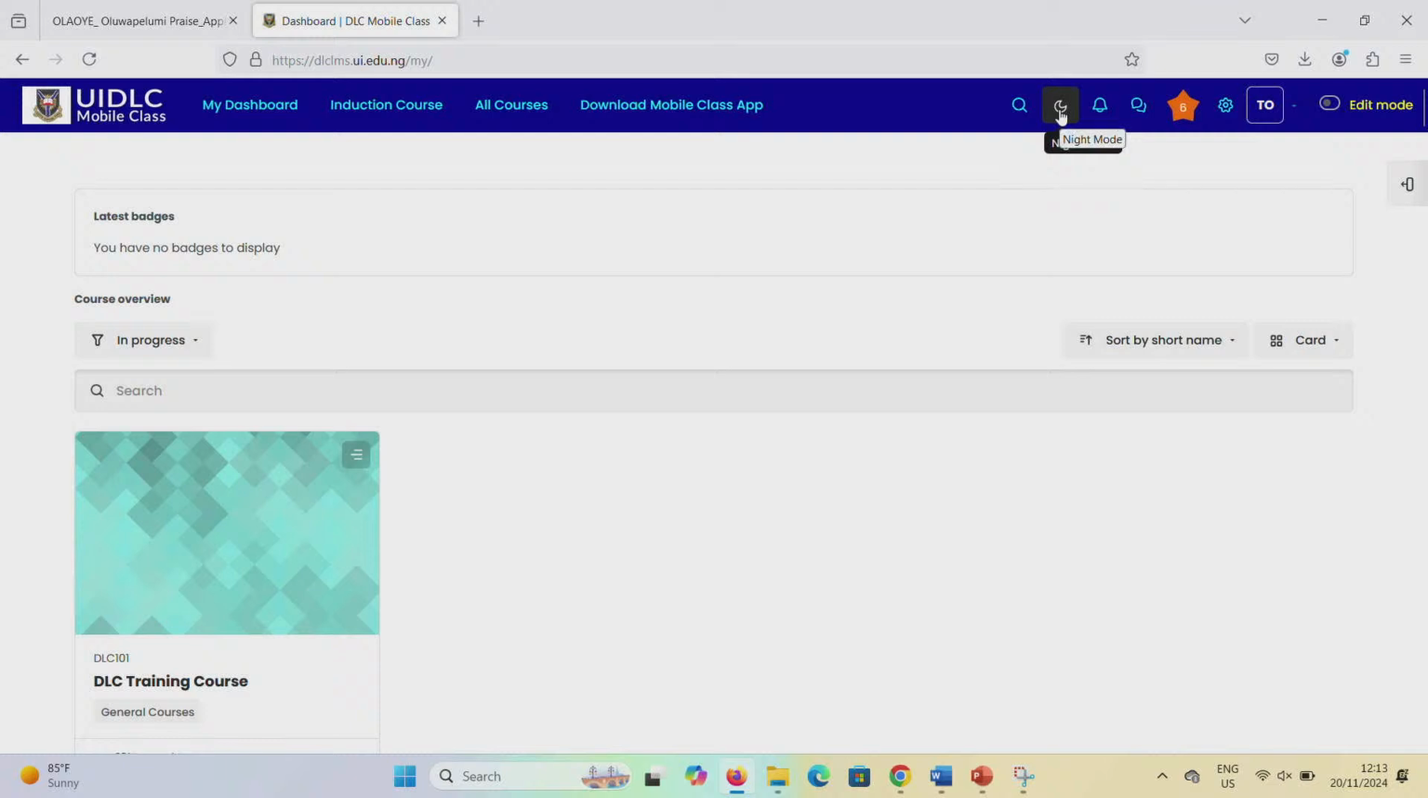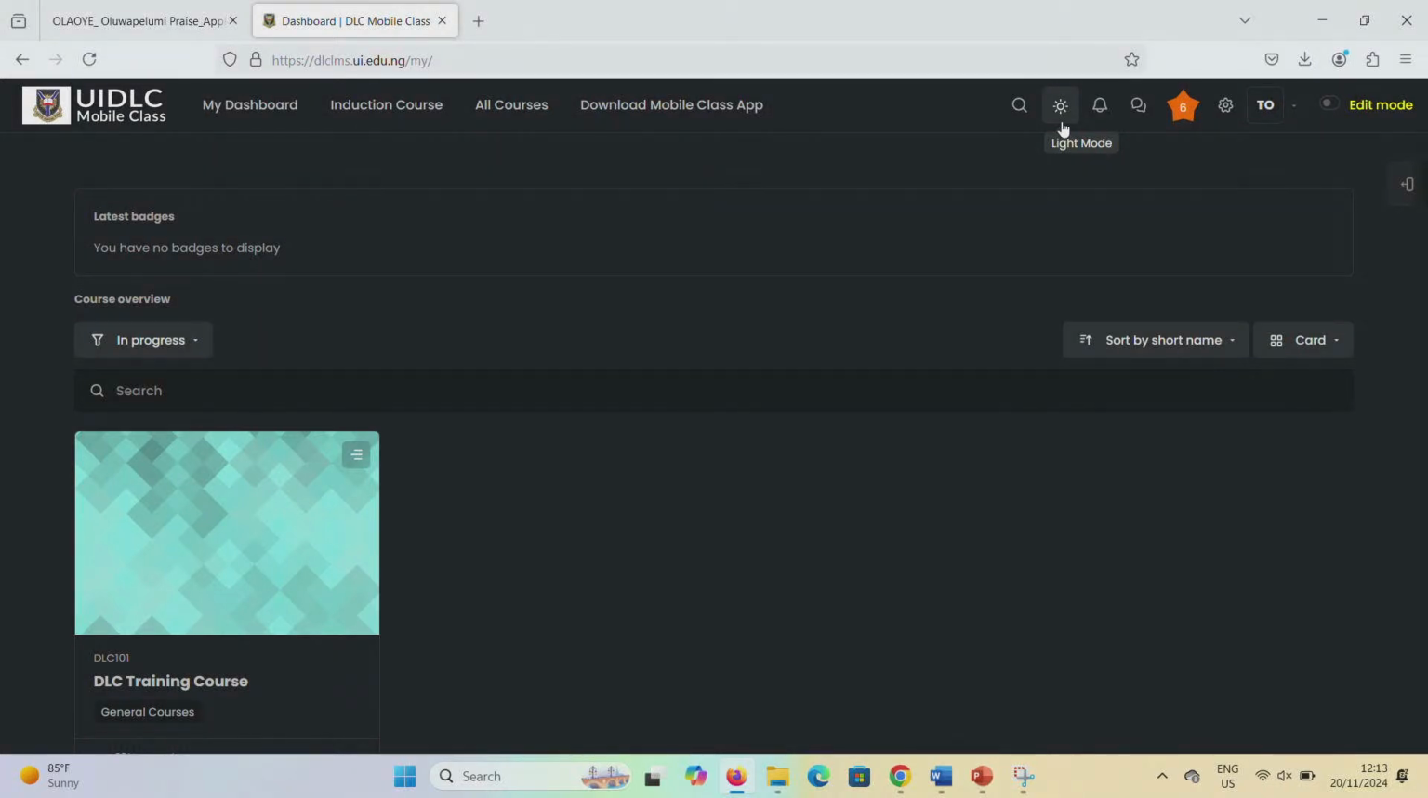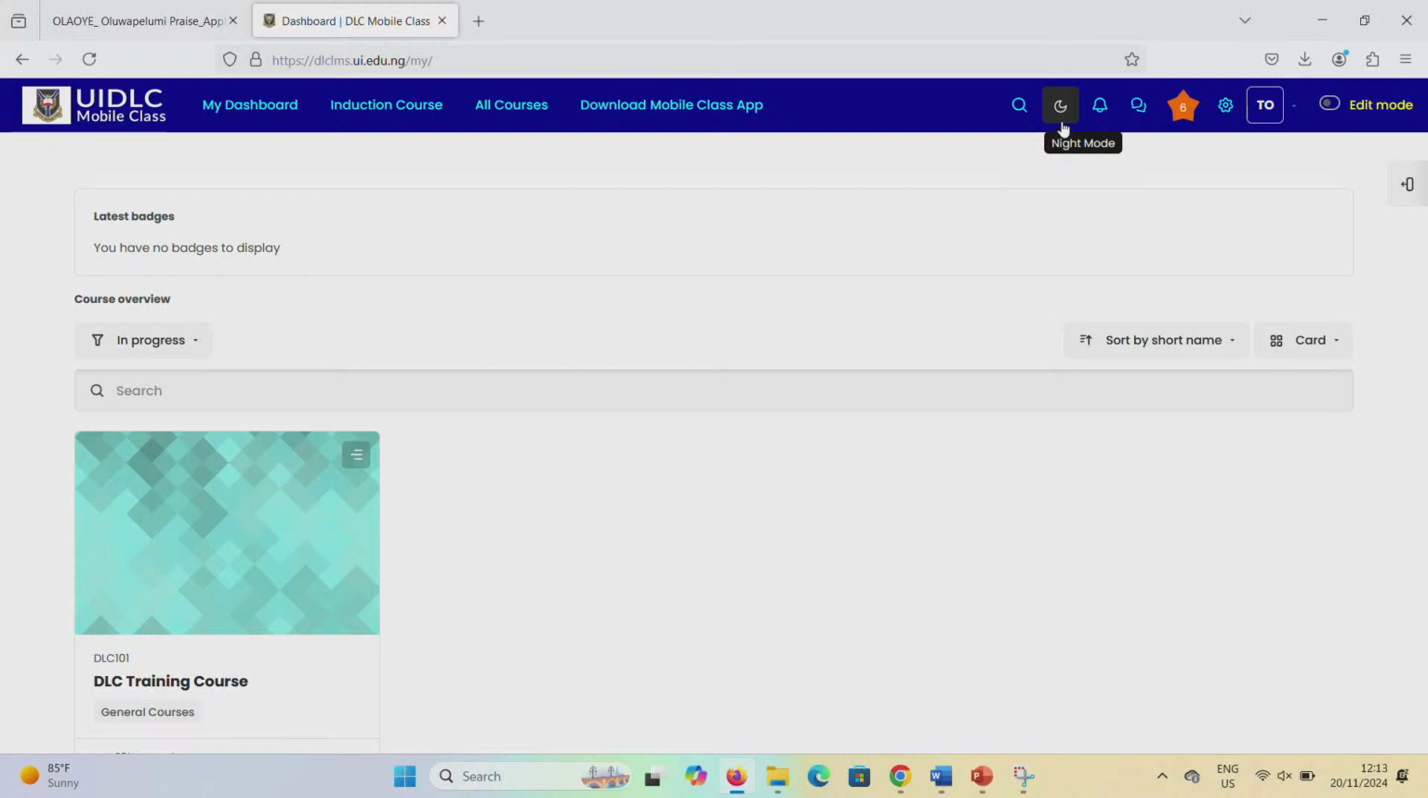Now, this icon that looks like a moon, half moon, is a night mode and a light mode. In case you want your LMS dashboard, platform interface to be in a night mode, like on your phone, you can click on it to change to night mode. I prefer night mode most times when I'm working. And if you want it to be on light mode, you can click on it to change it to light mode.